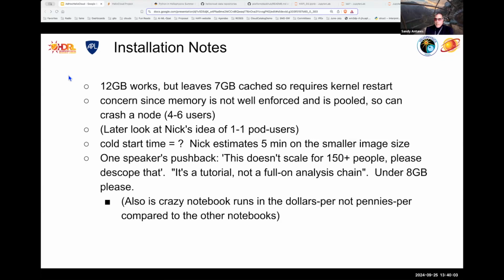We did have one speaker complain about our small container size because they had a really crunchy problem they wanted to present and then have the students walk through. And they said, this problem is not scaling for 150 people. And we said, yes, please descope your problem rather than have us have to do additional resources because it's a tutorial. They're not full-out research software engineers doing a full-out analysis for a paper-ready publication. So work with your speakers.